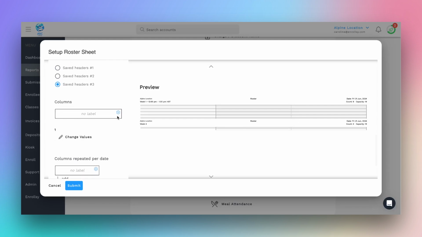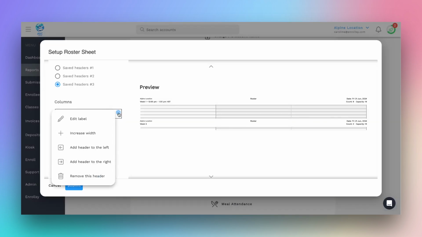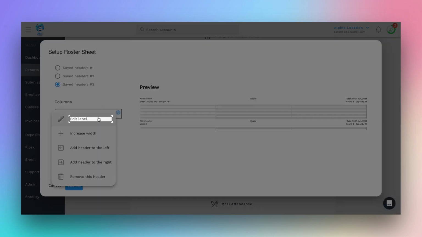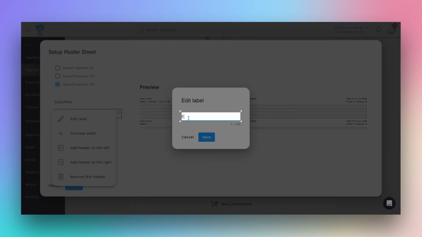Next, configure one or more columns to appear on the left-hand side of the roster. Create the column structure and then edit the names on each column. Type in the new label for the column in the text field provided. Click the Save button to confirm the new label for the column.